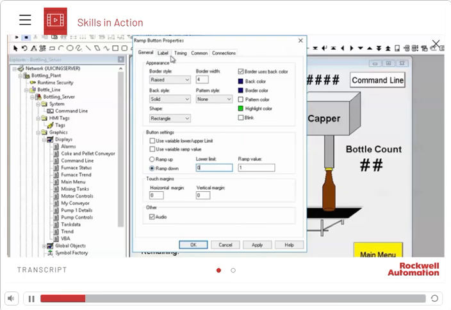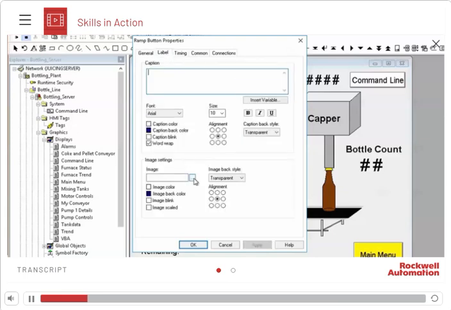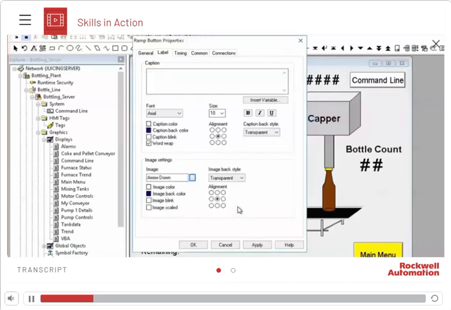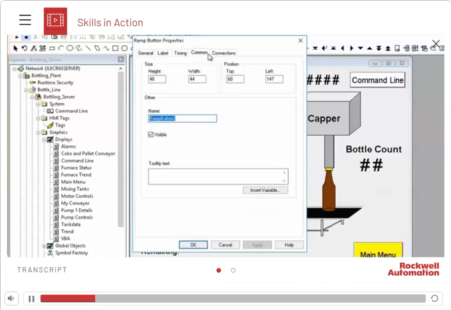Click the Label tab. Click the Browse button in the Image Settings area. Select the arrow down image and then click OK. Click the Common tab and configure the height and width to 50. In the Position area, change Top to 64 and Left to 141.